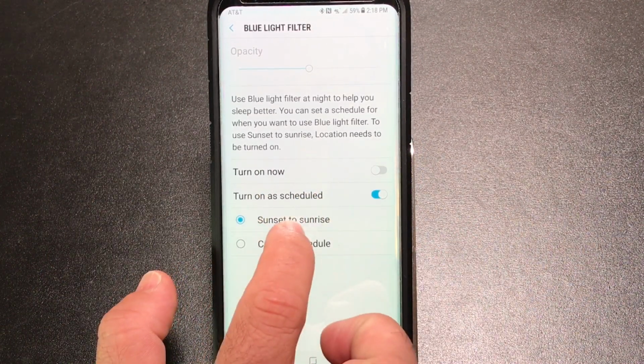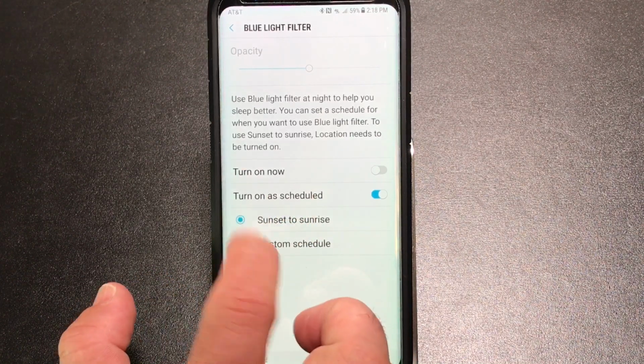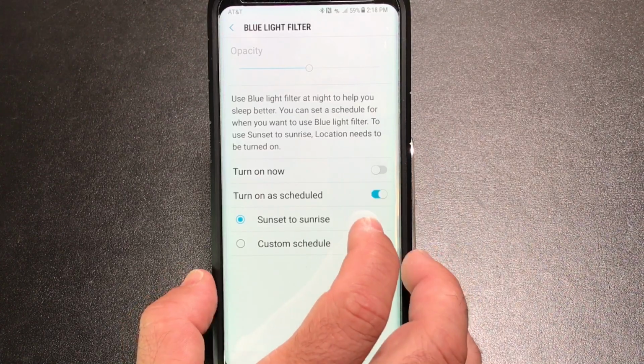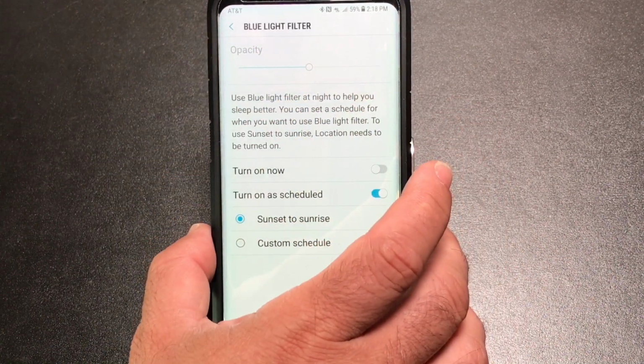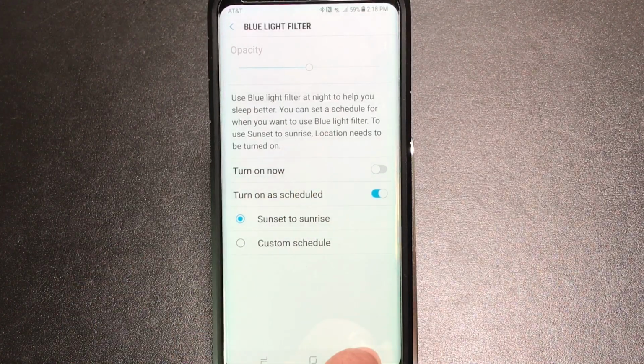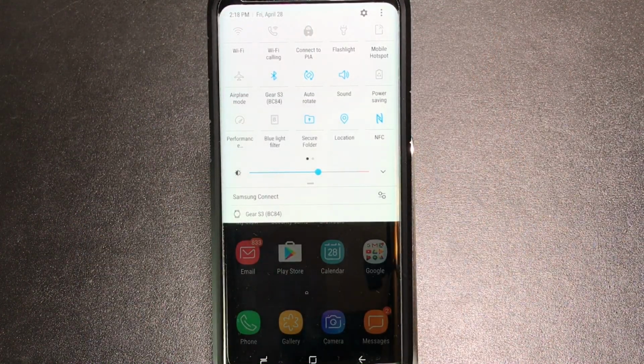Now what I have mine set to is sunset to sunrise. So turn on the schedule. That means as soon as it gets dark, my phone changes and I won't be glowing as harshly. You can also create a custom schedule, and you could adjust the intensity of the blue light filter. So this is a nice feature that I would recommend that if you haven't, you turn that on, because it just makes your phone much more enjoyable.